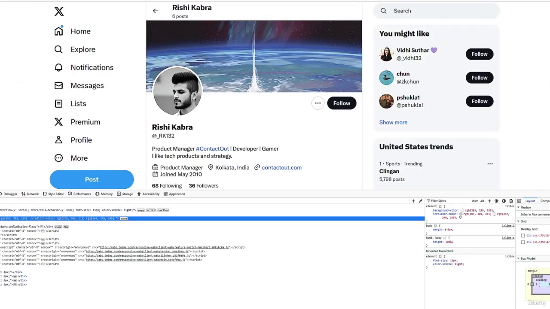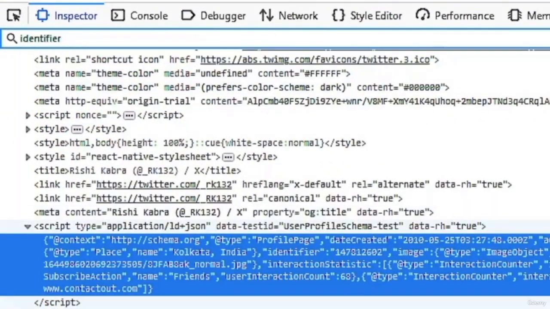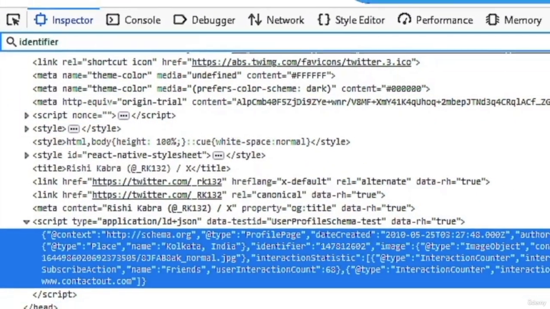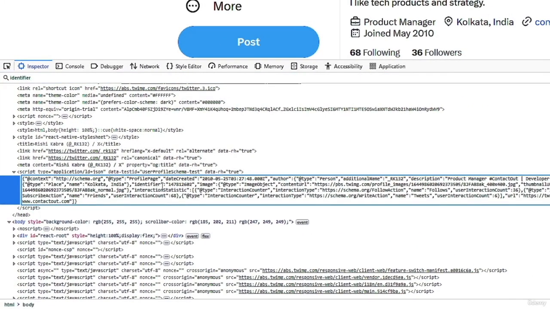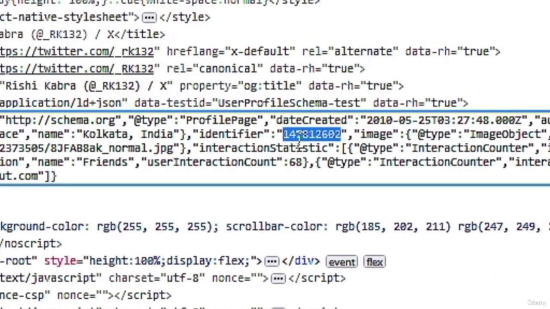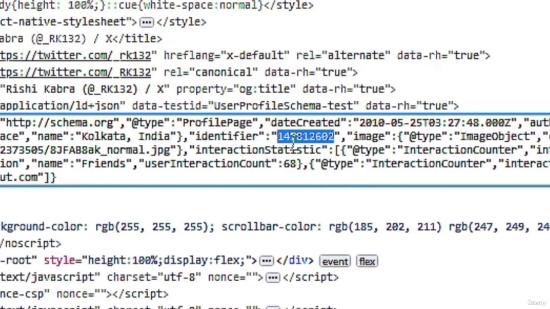Now let's come back to Rishi Kabra account. And one thing that I need to mention is that if he doesn't have a banner picture, then you will not be able to find the ID using this method. So instead, you are going to search for identifier and hit enter. So it's right here. You can see the word identifier along with the user ID. So these are 2 manual methods to find the user ID of a Twitter account.